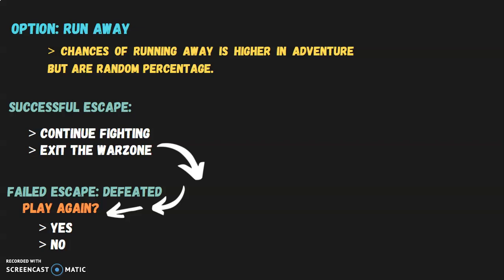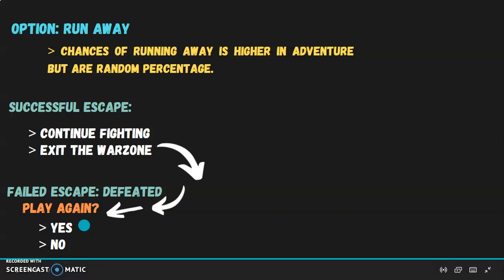Then, if you fail to escape from the enemy, it will automatically defeat you. And then after that, it will prompt a play again method where you will be asked if you want to play the game again or not. So this is number 1, yes, and number 2, no. So that is, I think, the game flow of my program.